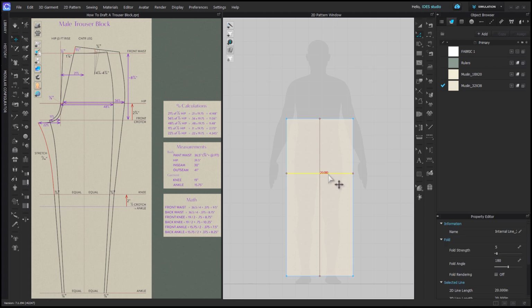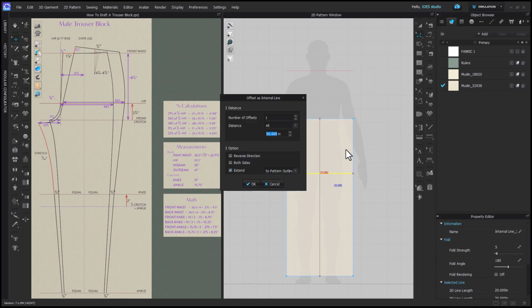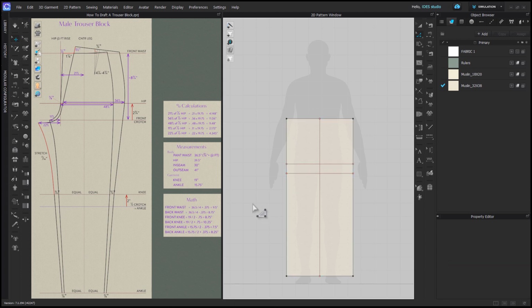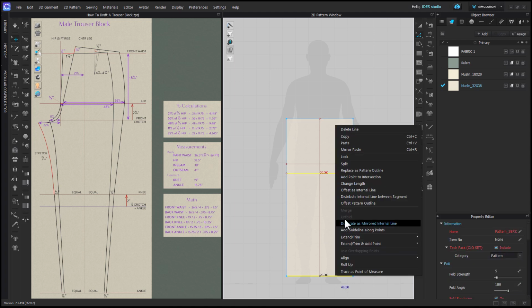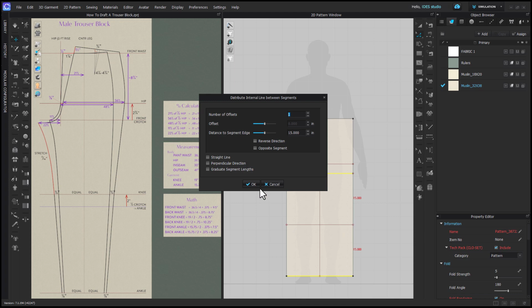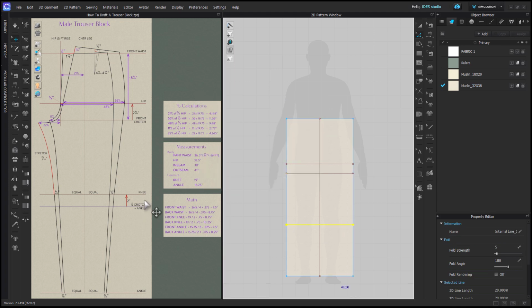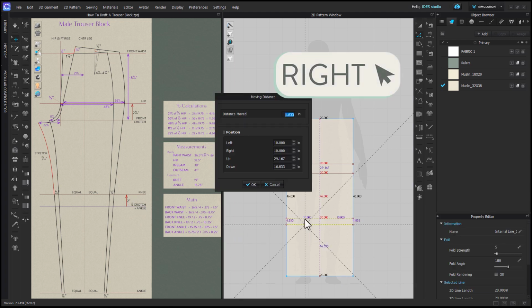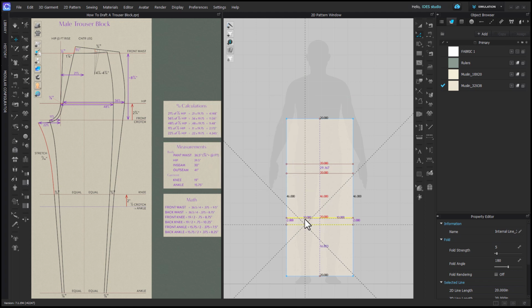Now we're going to right-click on that line and offset another line that's 2 3/4 inches up, and this is going to be our hip marking. It's the same distance for male and female blocks. Next, hold Shift and select your crotch line and the bottom hem, and right-click and distribute an internal line between them. This is that halfway point, and this line we're going to select and drag up and tap our right-click and enter in 2 inches. So that's how we get the knee placement.